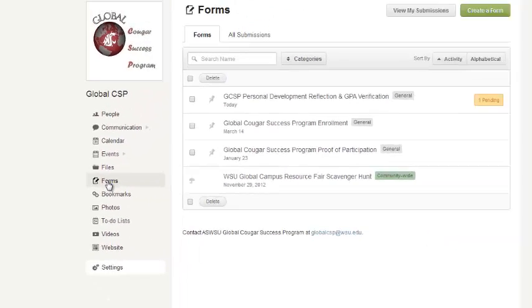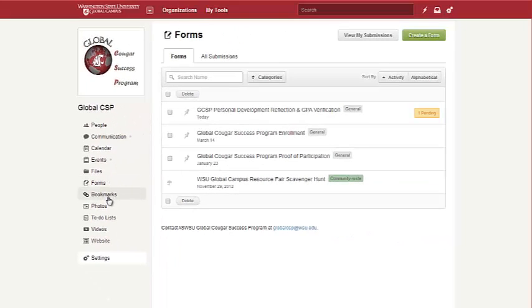The Forms tab is a place where you'll find many important resources for completing Global Cougar Success Program. You'll see the personal development reflection and GPA verification, which you'll fill out at the end of your track, as well as the program enrollment form. If you're part of the portal and you have not yet completed your GCSP program enrollment form, please do that as soon as possible.